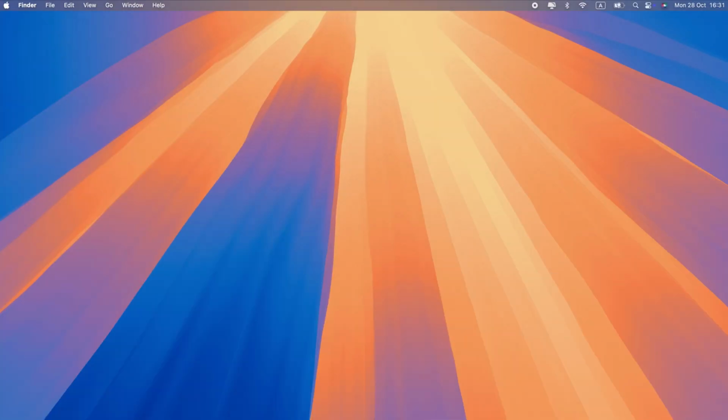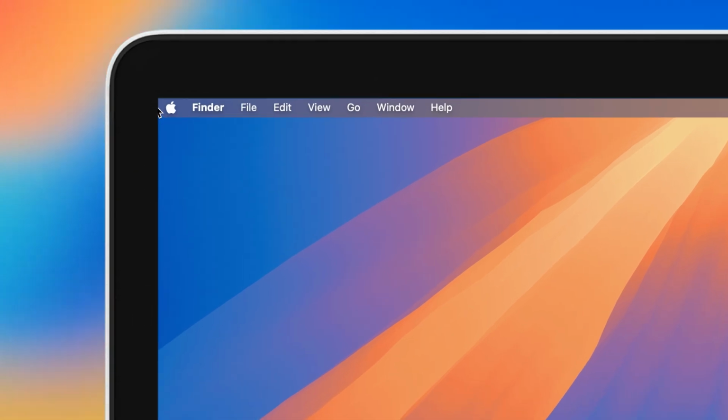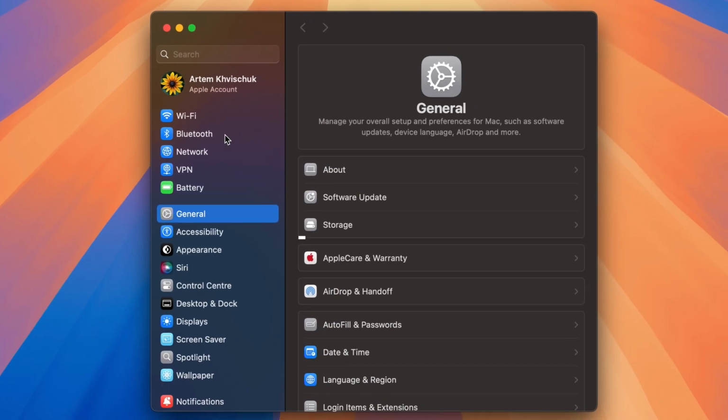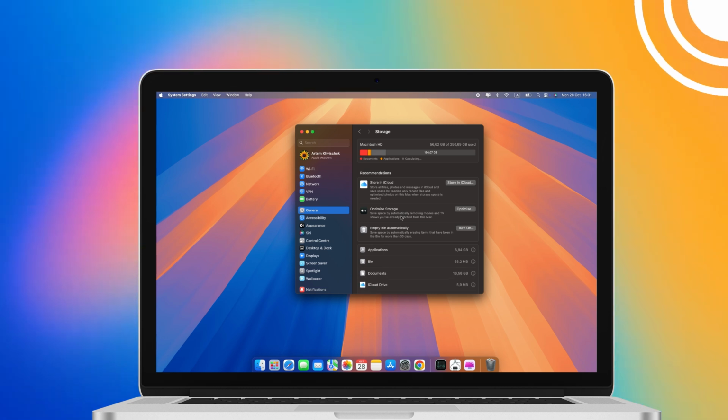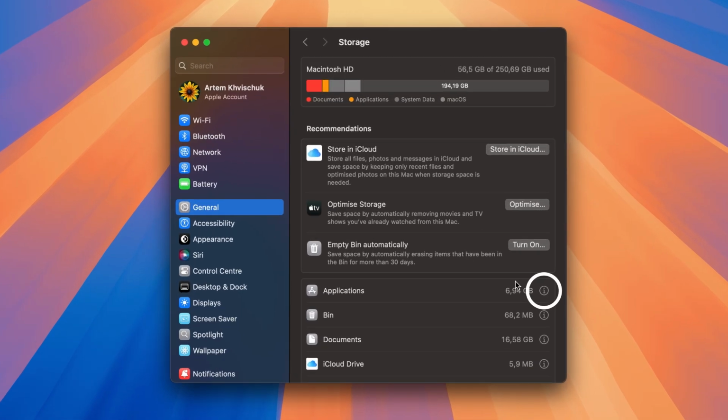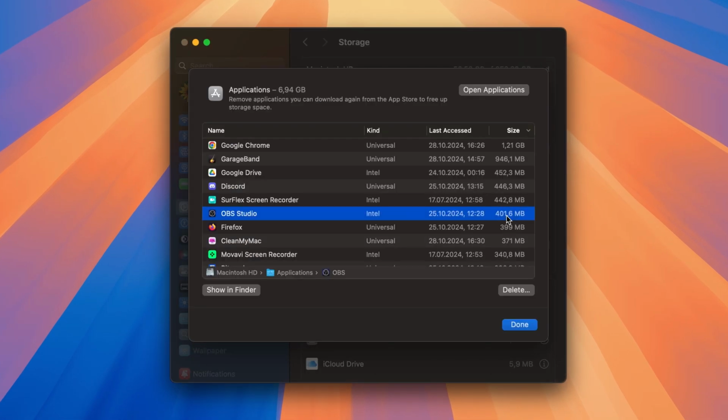With insufficient disk space, macOS doesn't have the flexibility to swap things between memory and disk. Let's free up some space. Go to System Settings, General, Storage, and view the recommendations. Watch this video for more ways to free up space. Click the Info button next to each storage category to see what you can delete.